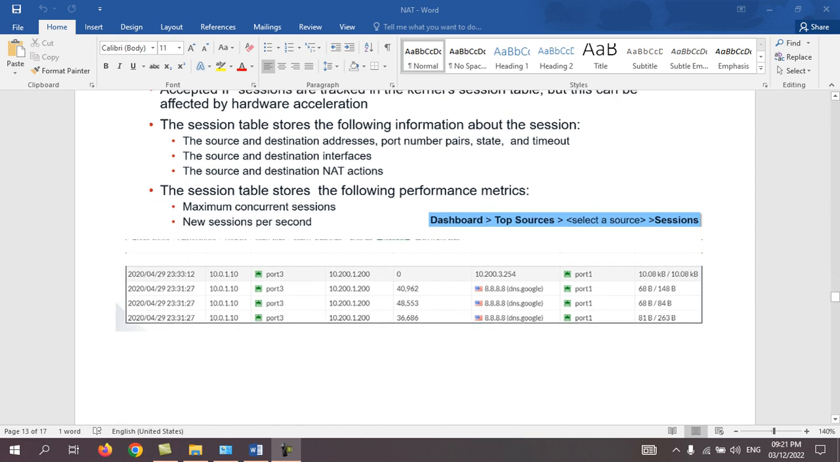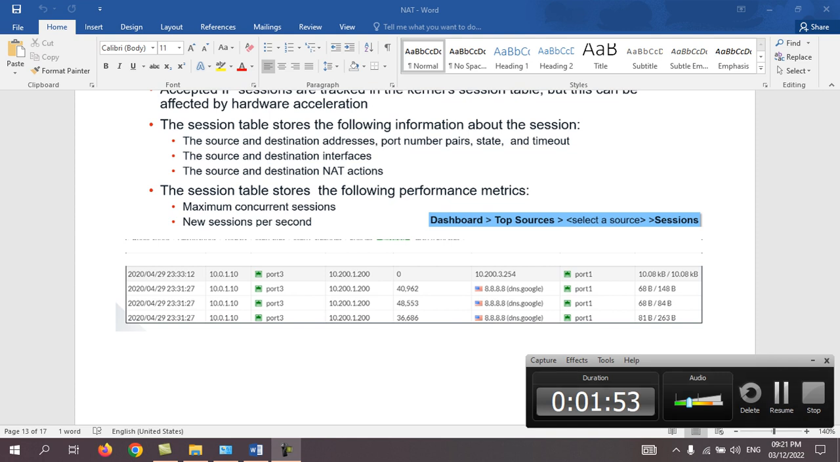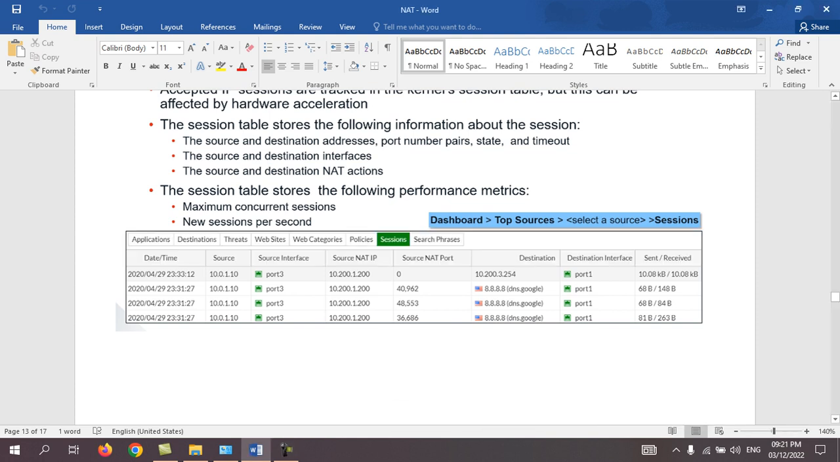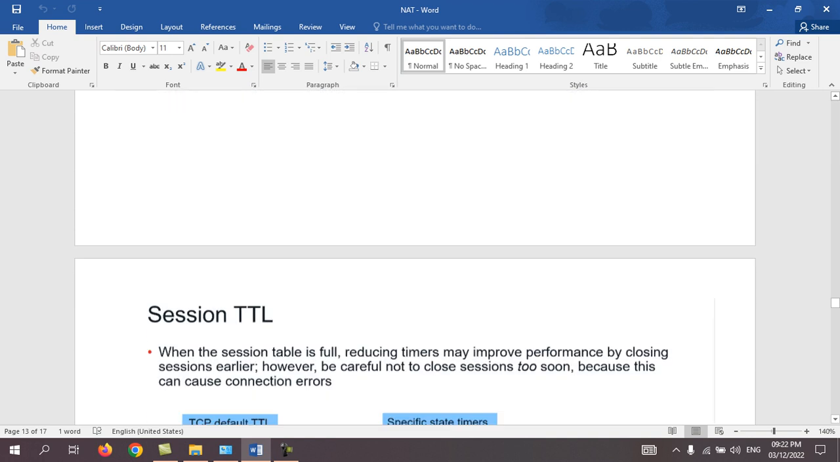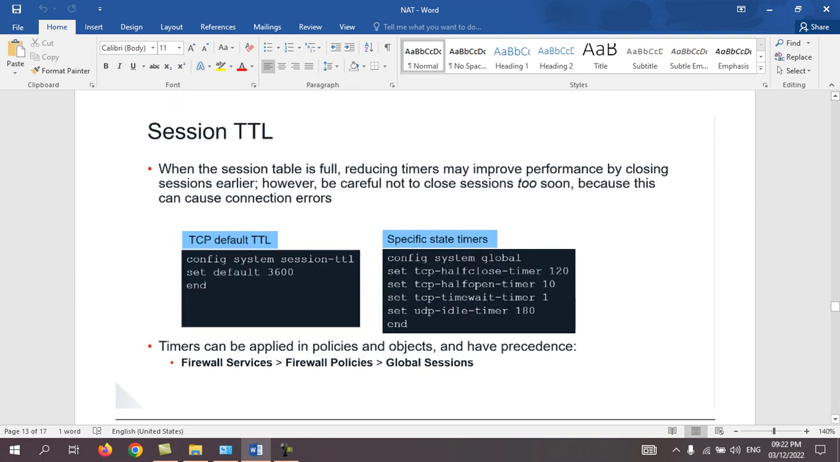Below this, you can see the maximum current sessions and new sessions per second. As you see, this is the session, destination, and source port. Session TTL, time to live, matters when the session table is full. Reducing the timer may improve performance by closing sessions earlier, but be careful not to close the session too soon, because this can cause connection errors.